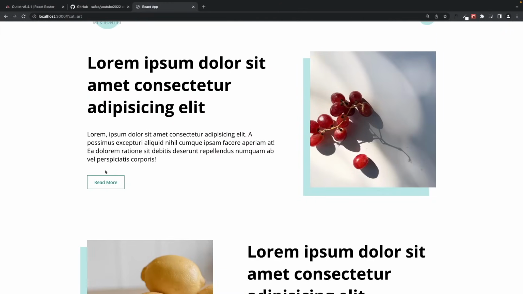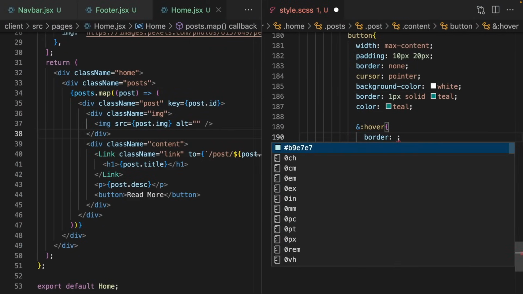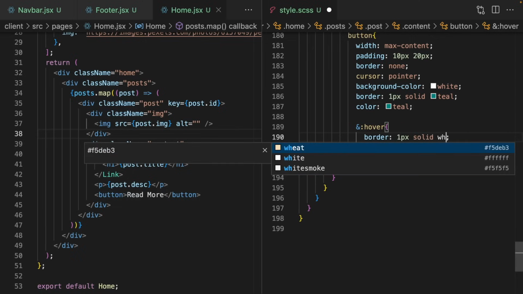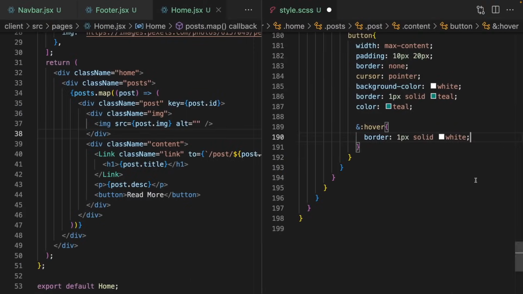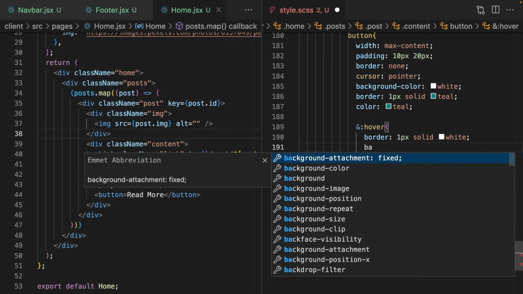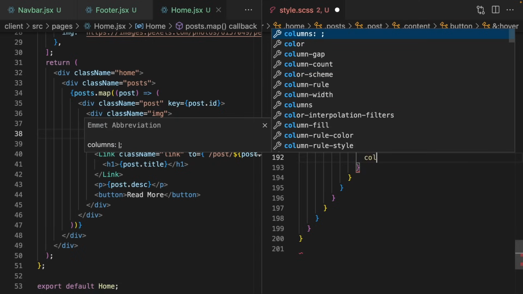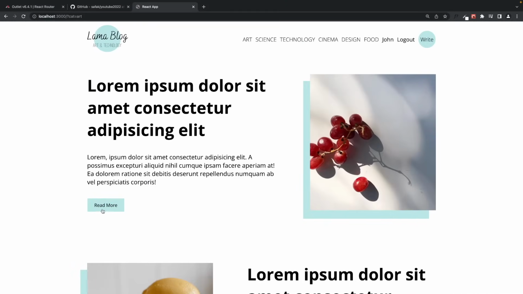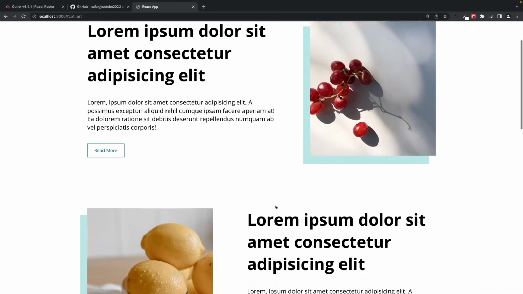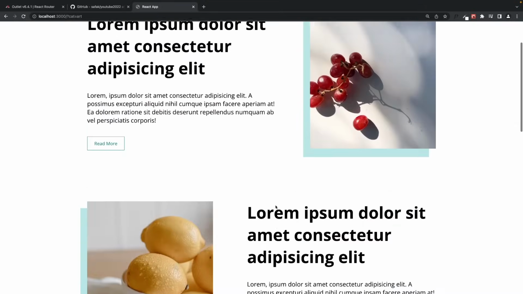Okay, it's much better. Let's use a hover effect again. I will say hover, border, 1 pixel, solid, and white. You know why I'm doing this? It's exactly the same reason. And background color will be our light color. And color will be, let's say, black. Like that. Perfect. It's really simple, but it looks really nice and minimal.